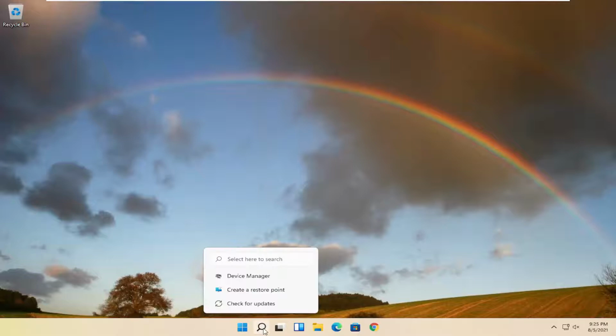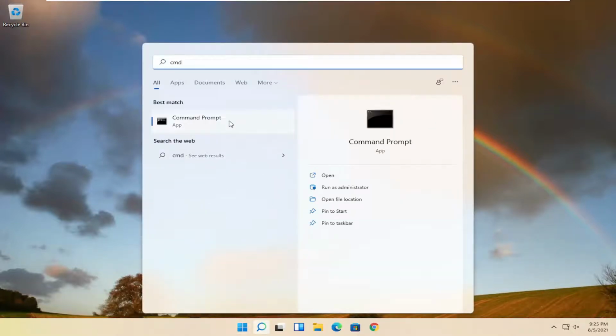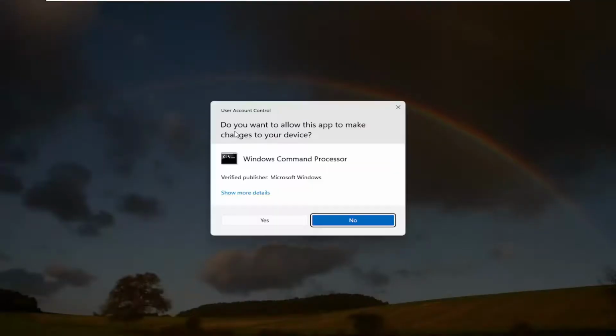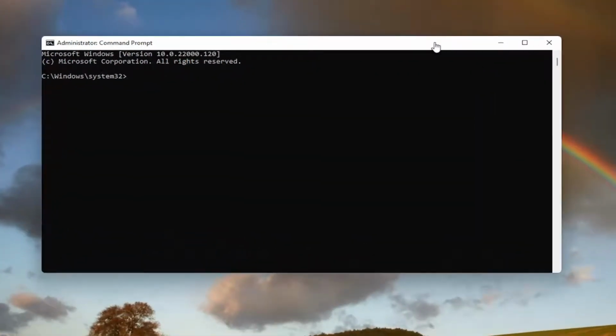So start by opening up the search magnifying glass and typing in CMD. Best result should come back with command prompt. Go ahead and right click on that and select run as administrator. If you receive a user account control prompt, go ahead and select yes. And now I will have this command in the description of my video, guys.